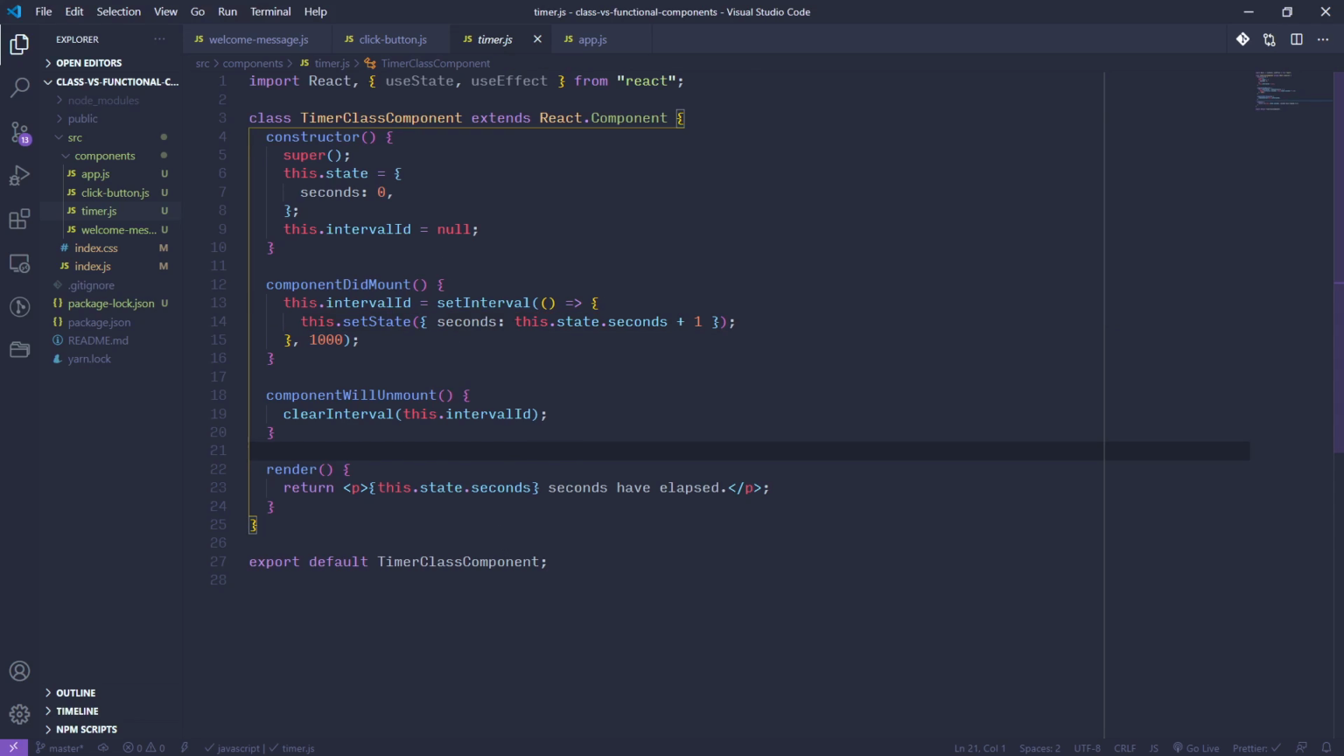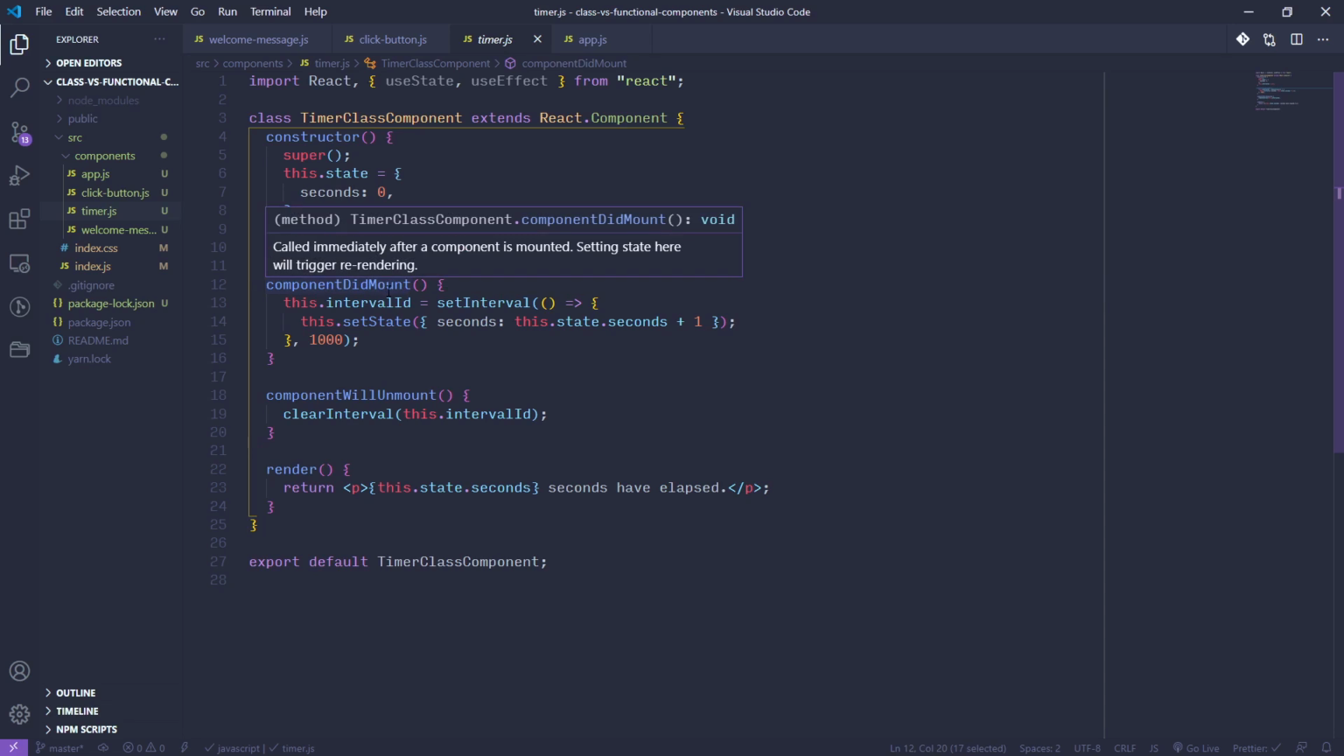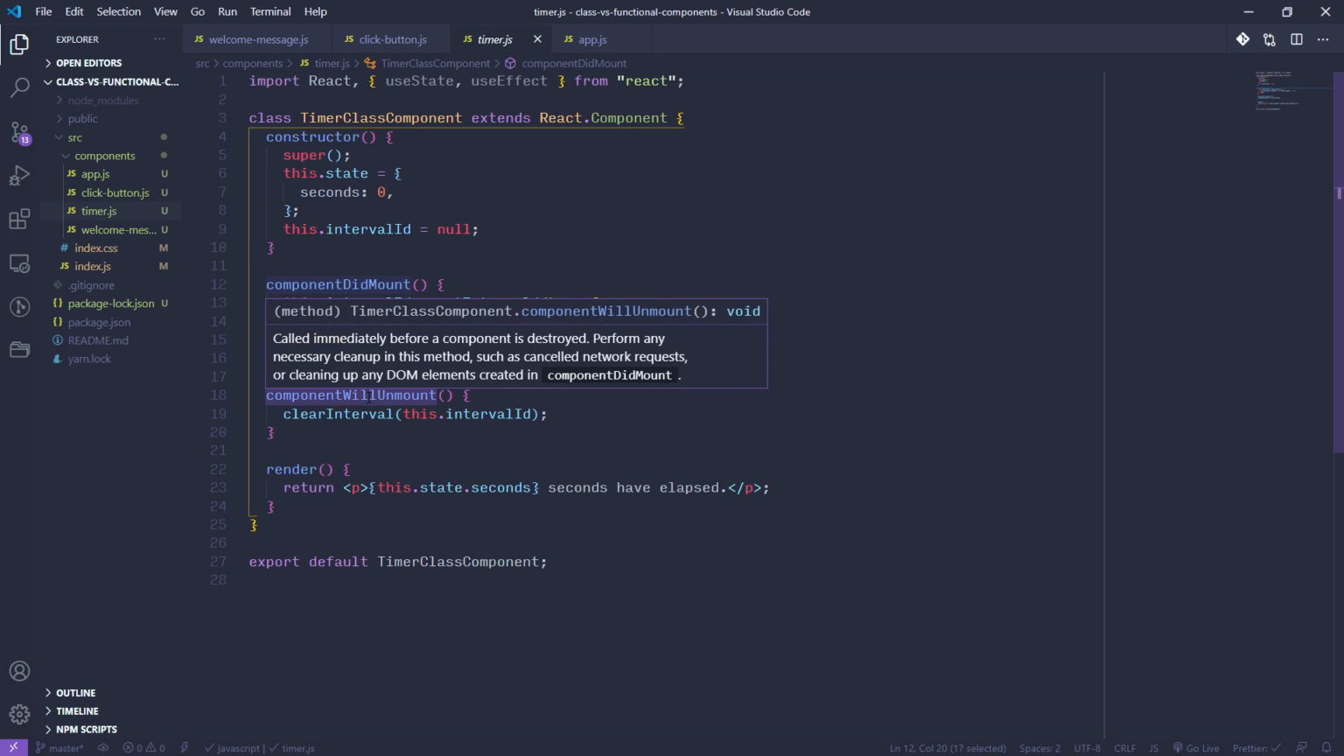And the way that works inside of a class component is that we still have our state that's set up here. It's the number of seconds. We're still rendering using this.state.seconds to print out the number of seconds, but we're using two methods that come from React component. The fact that we extend React component here means that we can define these and React will know about them. So componentDidMount runs immediately after a component is mounted. And componentWillUnmount is run immediately before a component is destroyed or unmounted.